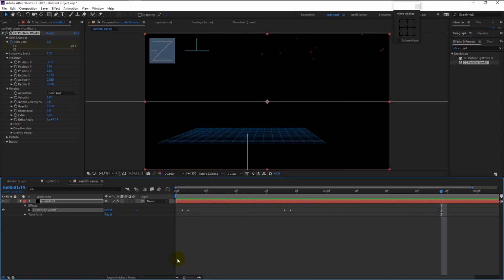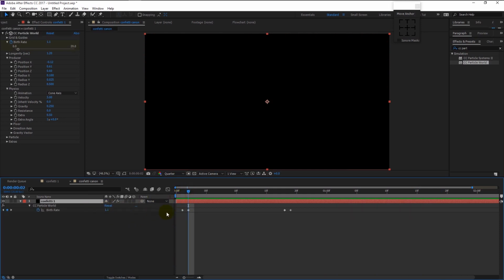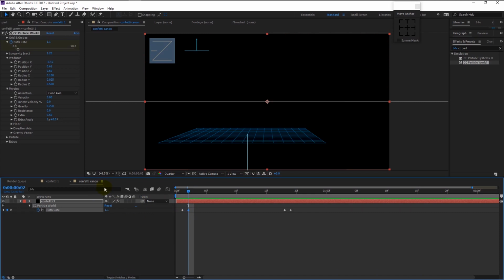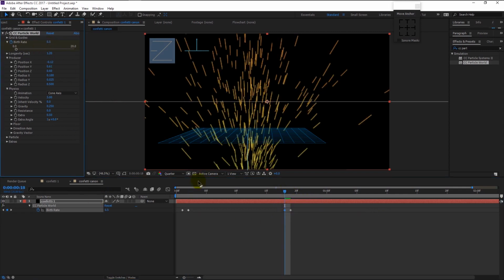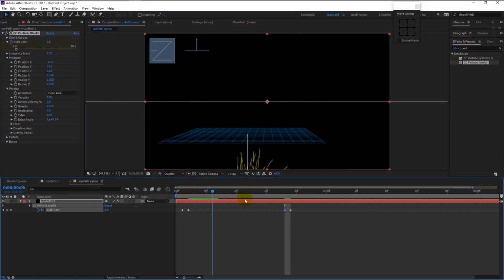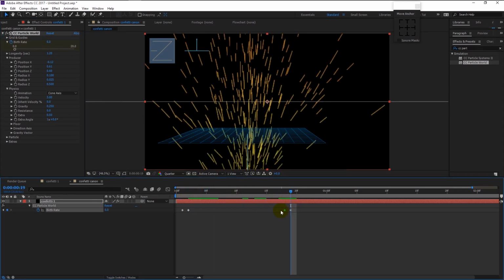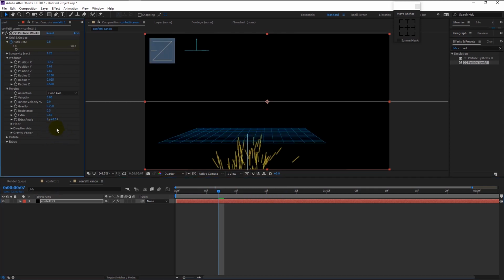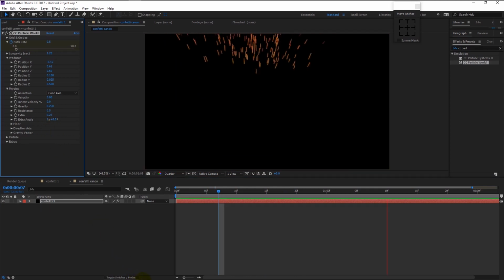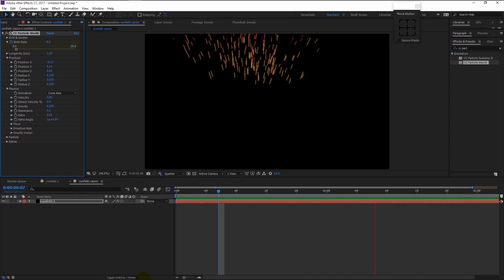That looks good, but there are a lot of particles. To decrease it, take the time indicator to the second frame, and decrease the birth rate to 0.5. And change it in the 18th frame also. That looks good. Change the resistance to 0.5 and decrease the extra to 0.23. That looks great.